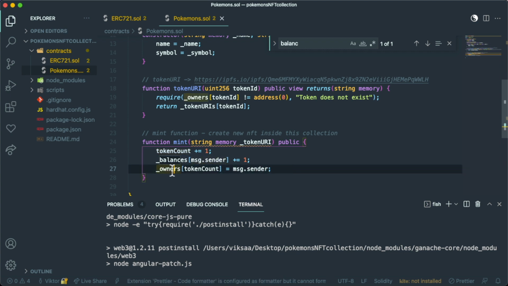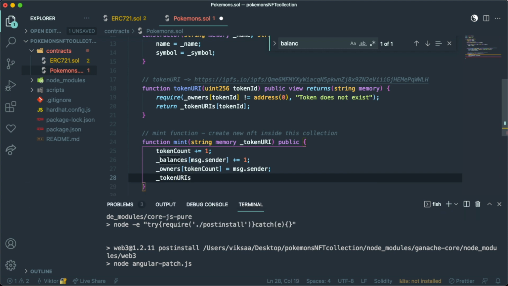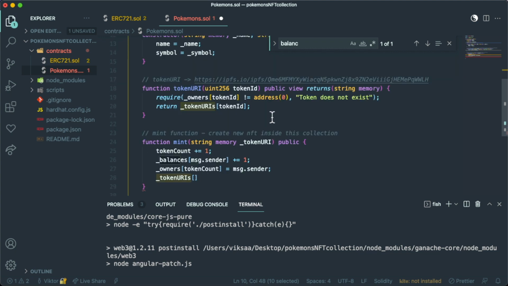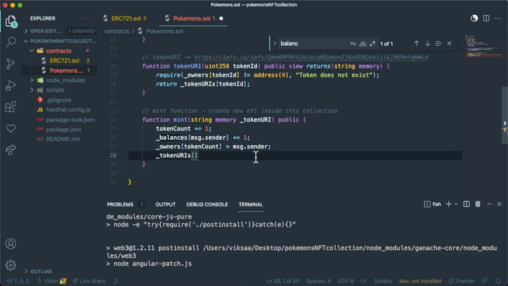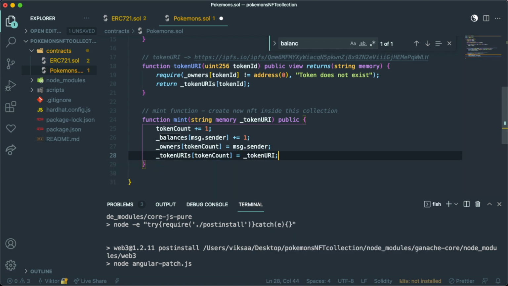This is another mapping we should definitely update. And then we need to access the tokenURIs, which, if you forgot, is just a mapping that we defined previously. So we're going to take the token count, and set it equal to the token URI that we're getting passed here.